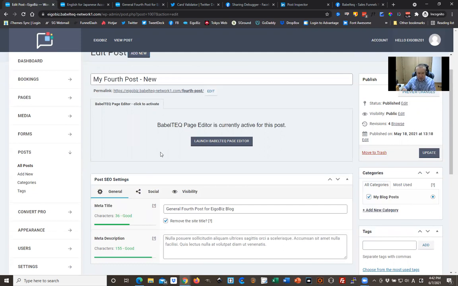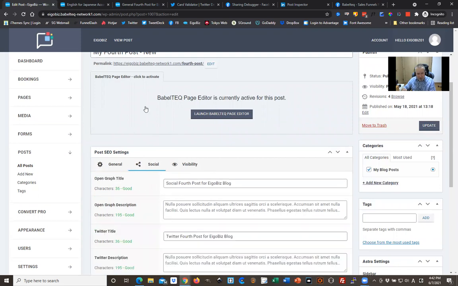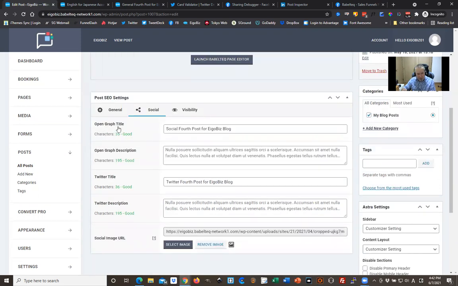So that's Google. Now, as far as the social networks go, we've got the social tab, which has got an open graph title and open graph description, Twitter title, Twitter description. So Facebook and most social media platforms will take this. They'll take the open graph title, so they'll use this where we've got social for post for AgoBiz blog, and they'll take the first part of the description as well.